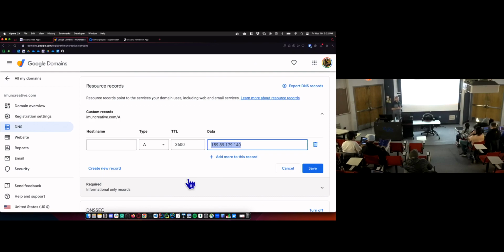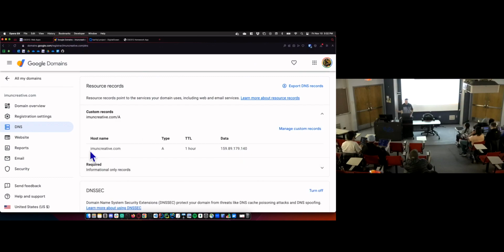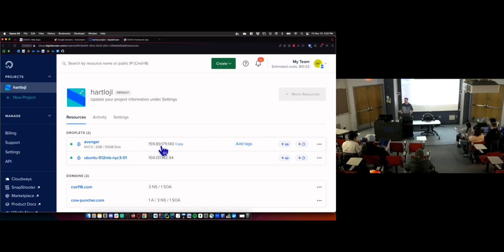And that's going to update all the DNS servers and say, hey, look, if anybody sends a request to imuncreative.com, forward that request to this IP address. So now my IP address is going to get any request for that domain name, and I effectively control this domain name, and I have a server where I'm forwarding traffic to. Anything from this domain name, send it to this IP address.